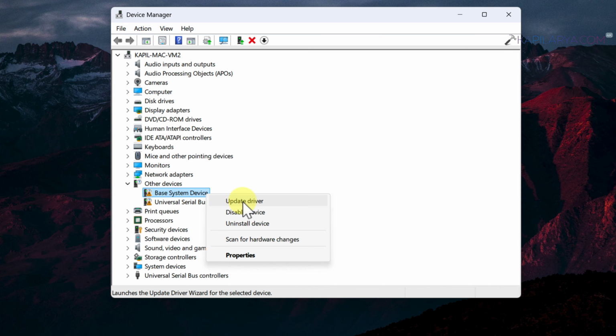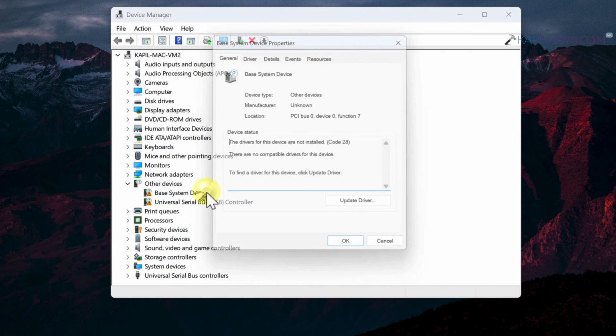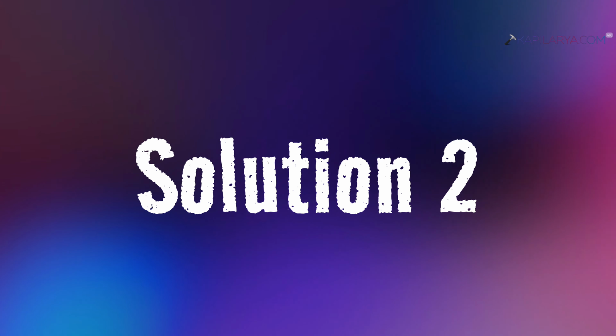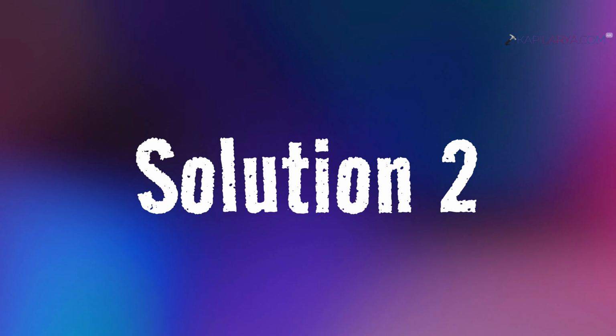I can simply do right click on these devices and select update driver. So in this way, we have to ensure that none of the devices listed in the device manager have exclamation mark and all the devices are working properly. This is really important to fix this error, because if any of the devices not working properly, that can conflict the upgrade. Then we have solution number 2.